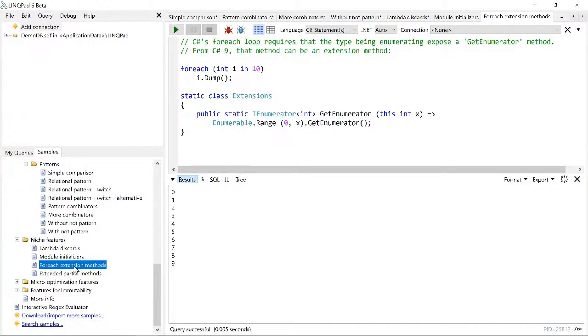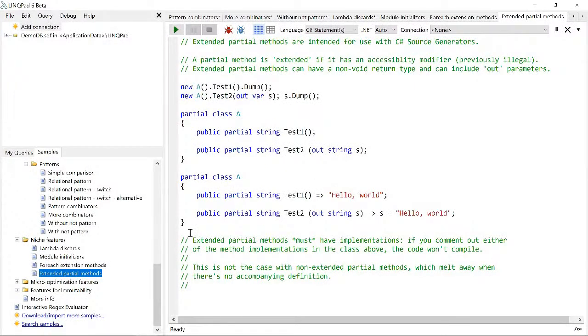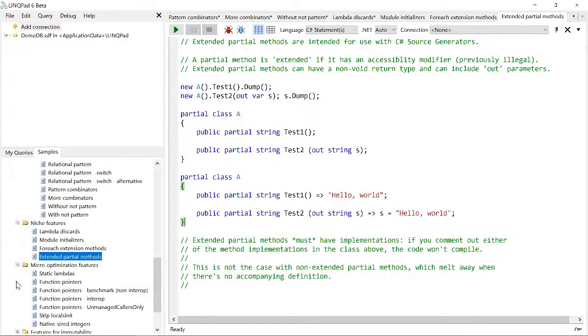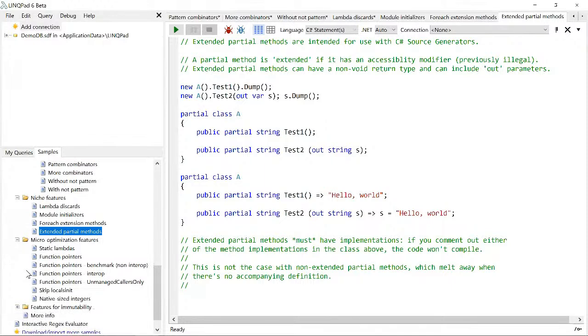Now, the final feature in the niche ones is called extended partial methods. Now, I'm not really going to go into this. I'll leave this here so you can look at it, because this feature is really intended for a single scenario, which is C# source generators, and that is a whole presentation in itself. So if you're interested in this, look up C# source generators, and this is where this particular feature will come in use. So we're going to move on to micro optimization features.